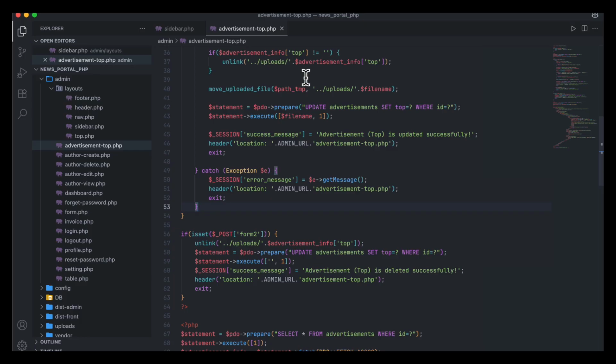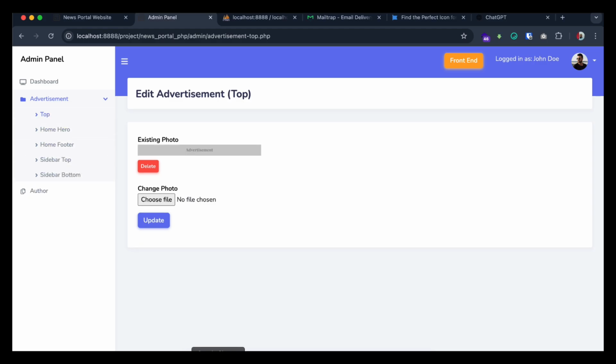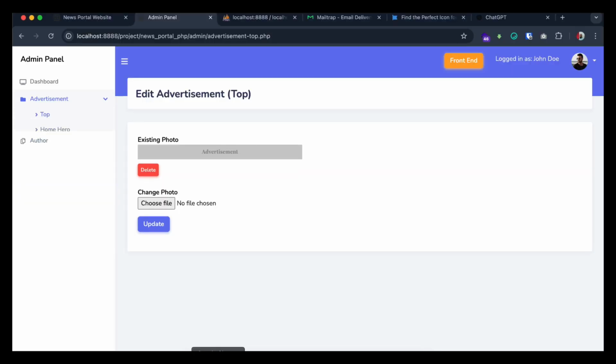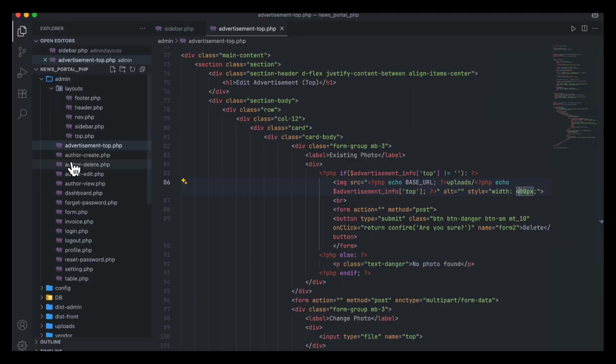Here if I want, I can increase the width, that will be better. 300, or you can make it bigger, 400. So yes, it looks better now. After completing the top section here, now I am going to change the data. That means I am going to the front end.